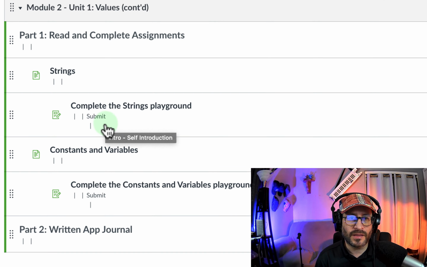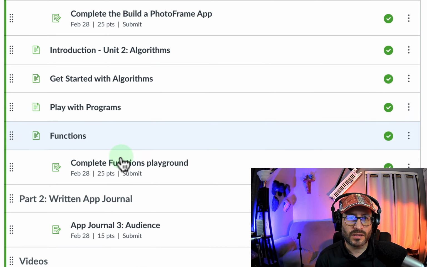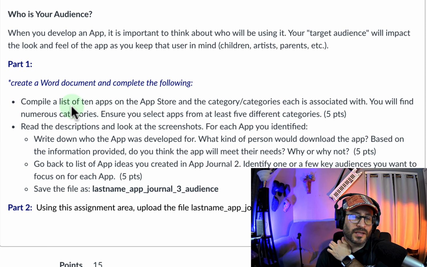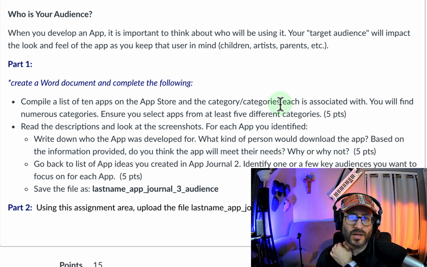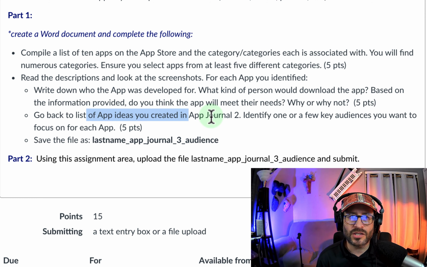So we've got that one, and then we also have the App Journal audience. So let's take a look at what it wants you to do there. It'll take a little bit of time because it asks for 10 apps in the App Store and the category each is in. Also read the descriptions for each of them, look at the screenshots for each of those apps, write down who you think it was developed for, like kids, adults, machine shop workers, fast food employees, who's the target audience, who would download it. Go back to your list of app ideas and identify one or a few key audiences for each of your apps.